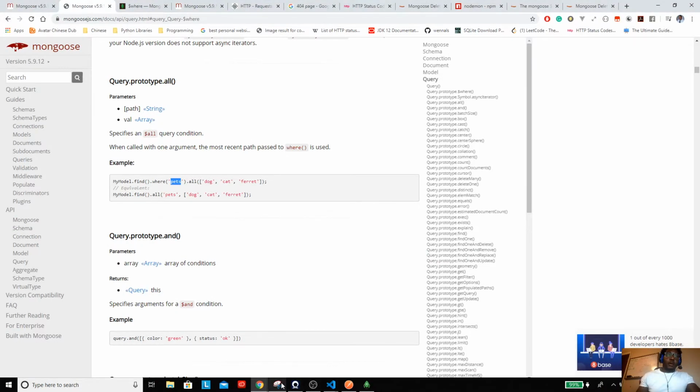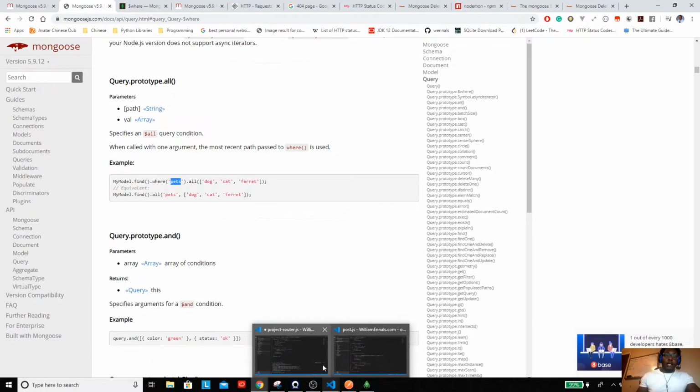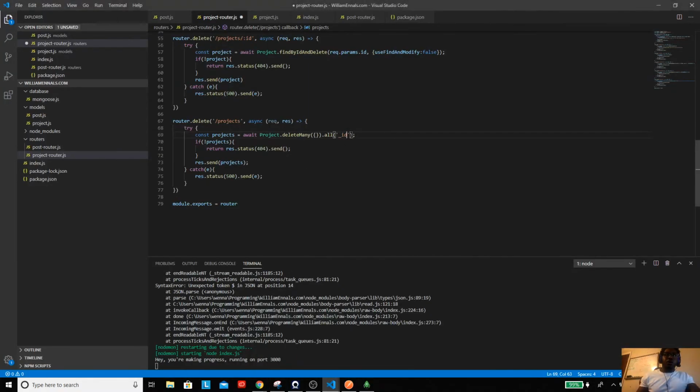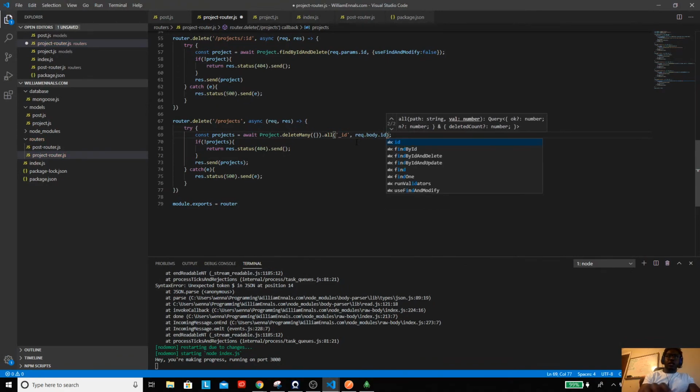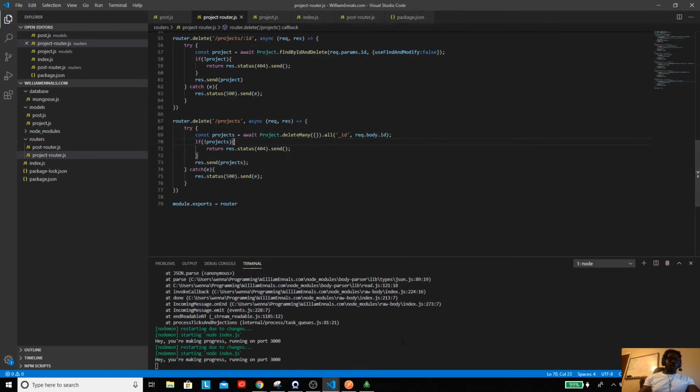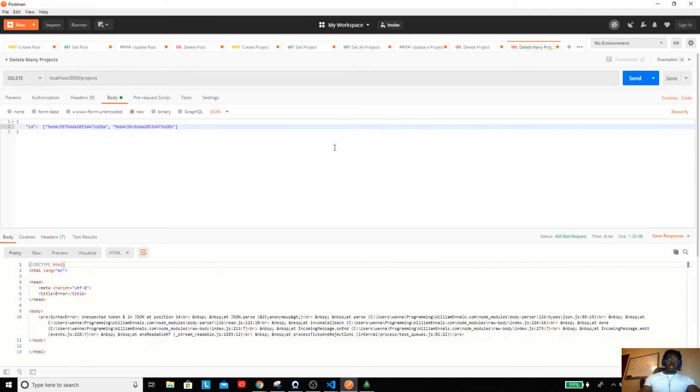And then it'll pass in that array. So we'll say dot all, and then comma our array. So that should be request.body.id to get that out. So we'll say all, and then comma, it should be request.body.id. Let's try this. I'm not seeing any errors, so at least the syntax is proper.